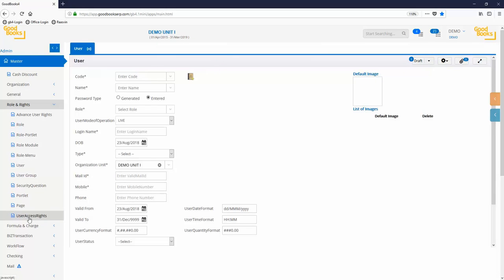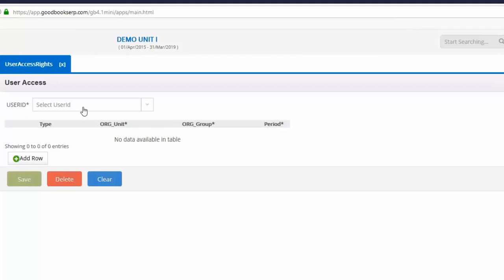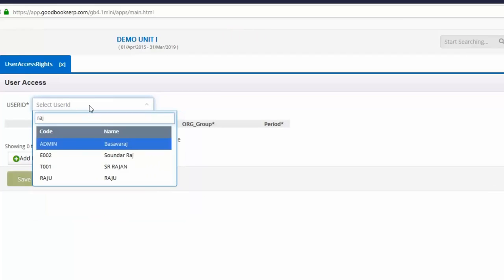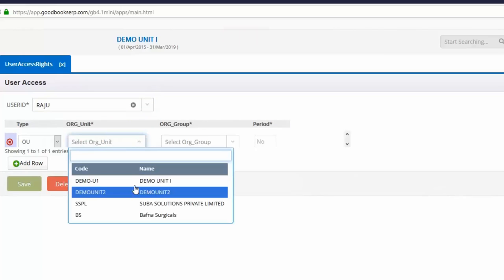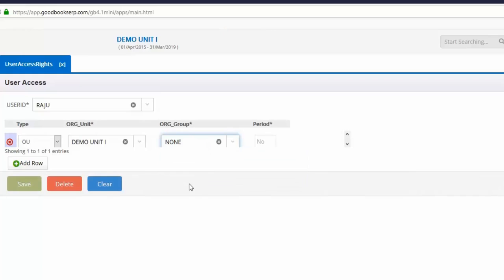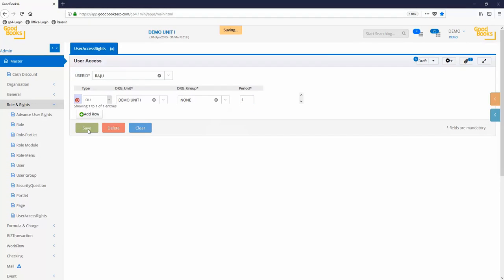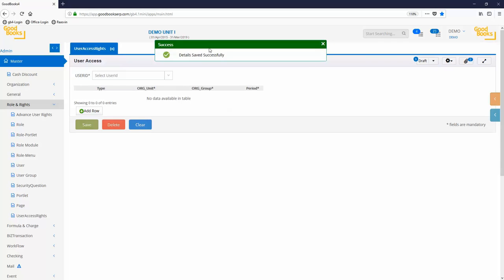So once this is done, I go ahead with user access rights. So here I can select the user and I can give access to the units, organization units. Since this has multiple organization units, I have given access to one organization unit. This is called user access rights. I give access to one period so that he can access only this financial period.